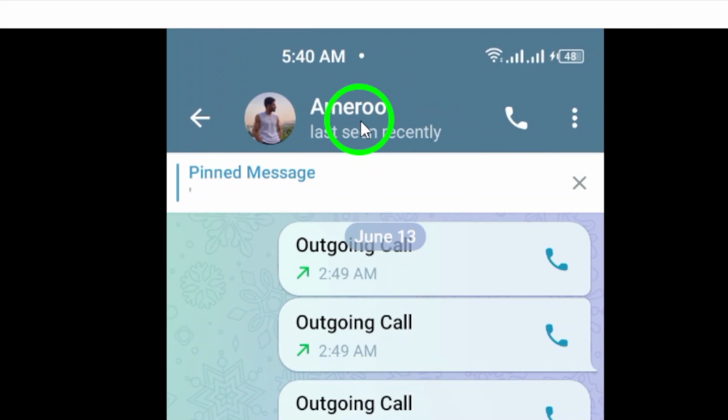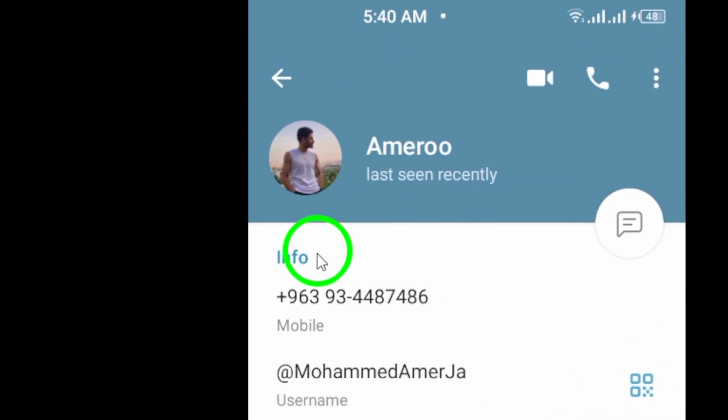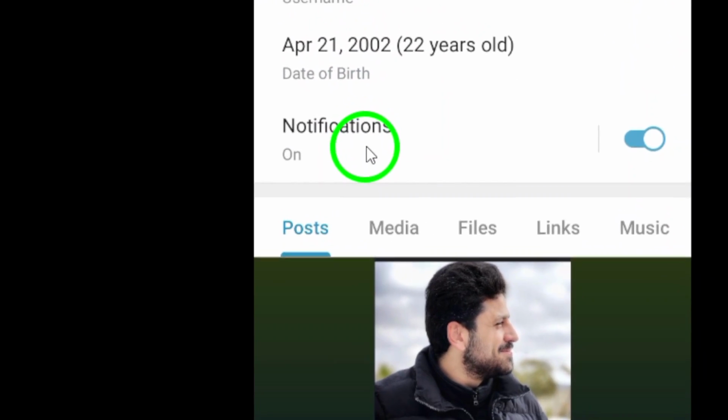Step 2. In the chat, tap on the contact name or profile photo at the top of the screen. This will open a menu with various options related to the chat.